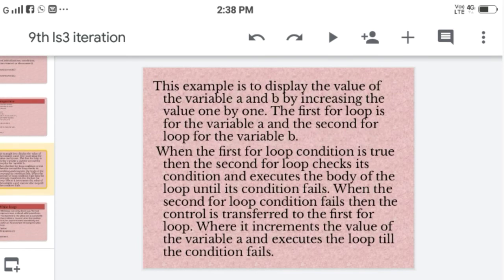This example displays the values of the variables a and b, increasing the value one by one. The first for loop is for the variable a and the second for loop is for the variable b. When the first for loop's condition is true, the second for loop checks its condition and executes the body of the loop until its condition fails. When the second for loop's condition fails, control is transferred to the first for loop, which increases the value of its variable and executes the loop until the condition fails.